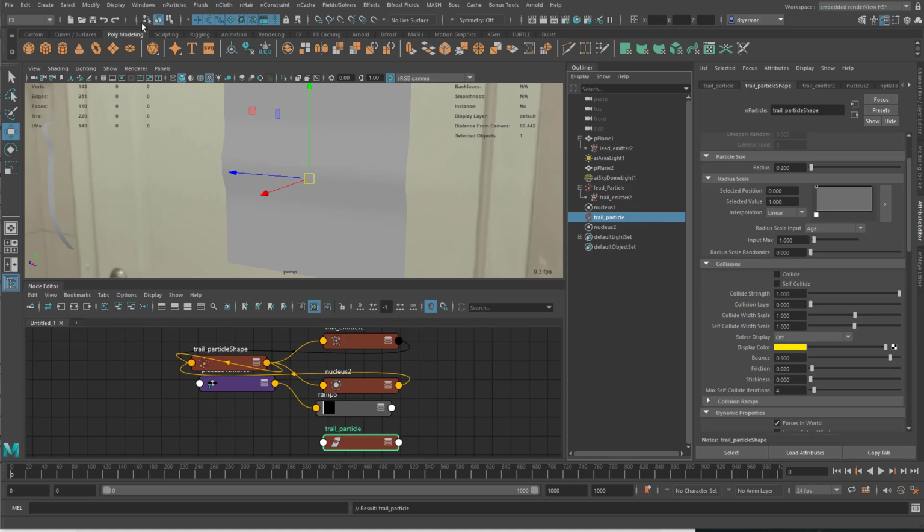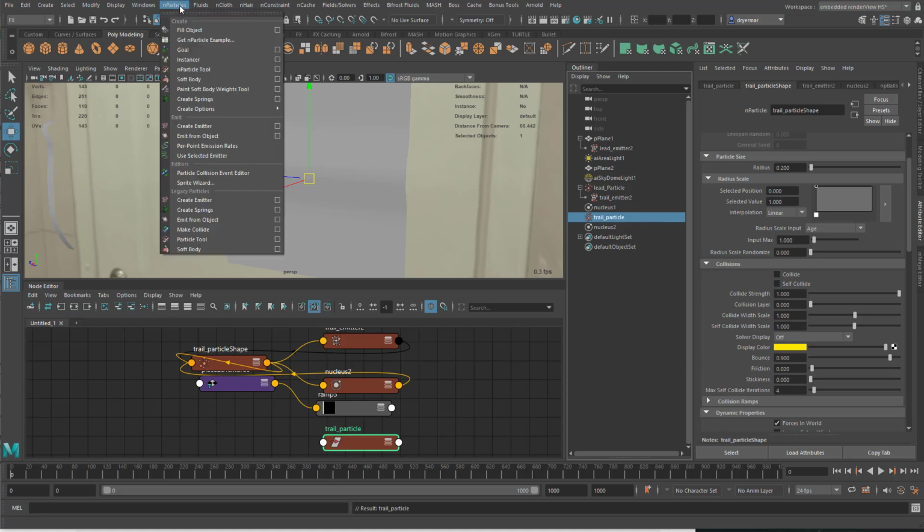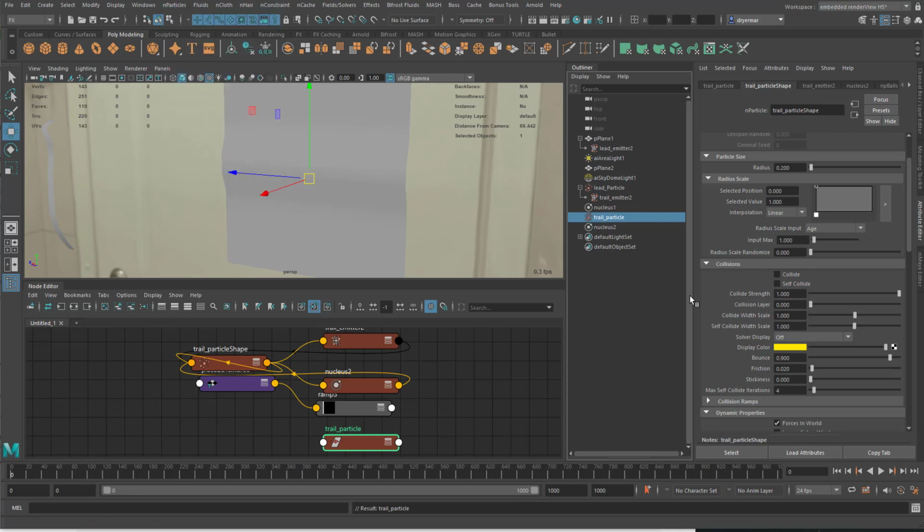You might have different settings because under nParticles, there are these create options, and yours might be set to something different than mine. Mine's set to balls, which means they are self-colliding and colliding. If you do points, it won't be. If you do cloud, it won't be. But that can all be changed after the fact here.